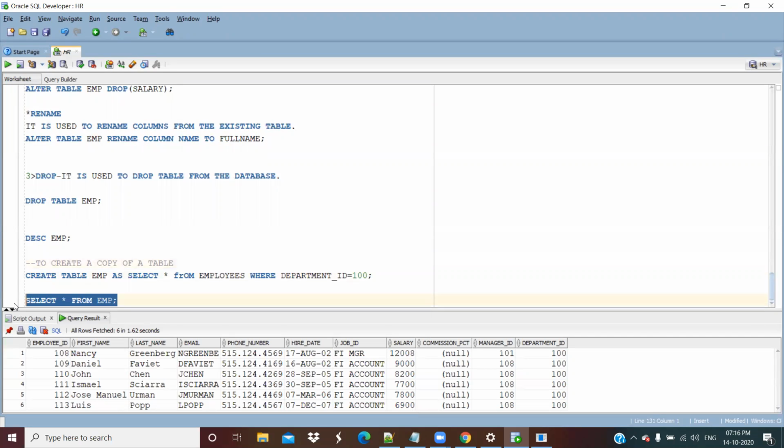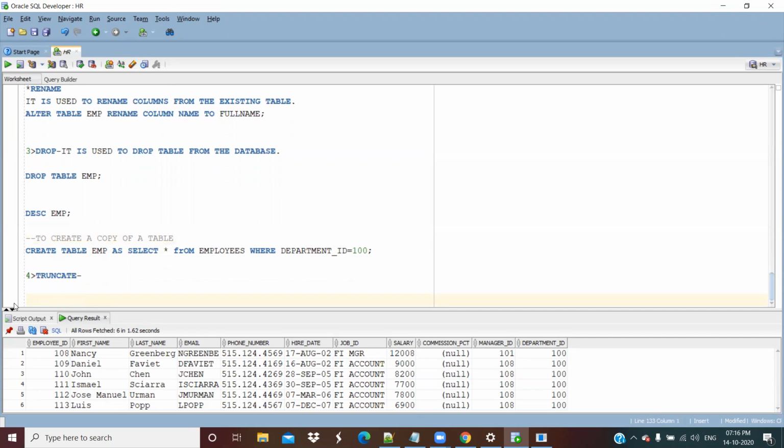Now we'll see the fourth one, truncate. Truncate will completely remove all the data inside the table. It will permanently delete all the data from the table.